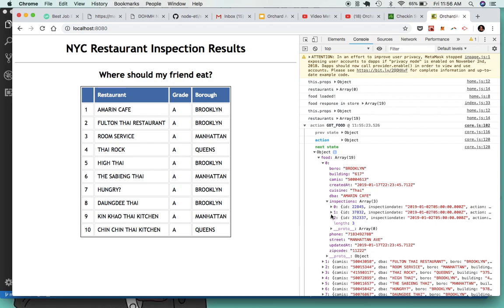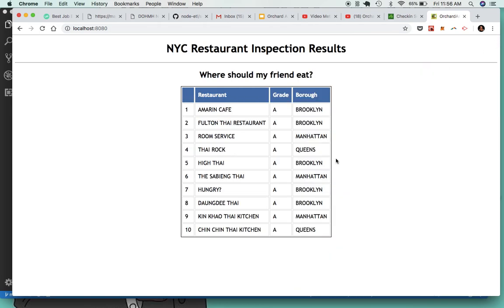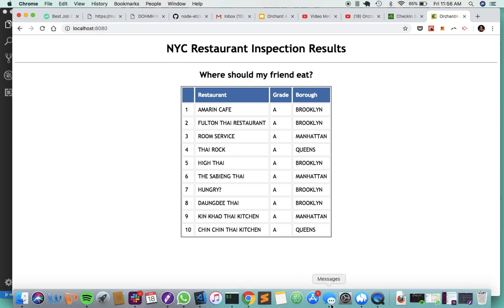But again, for the sake of our challenge here, this works just fine because these are all inspections within the last 18 days with grades of A. And so that's working there. And I think that's all I have to show for now.